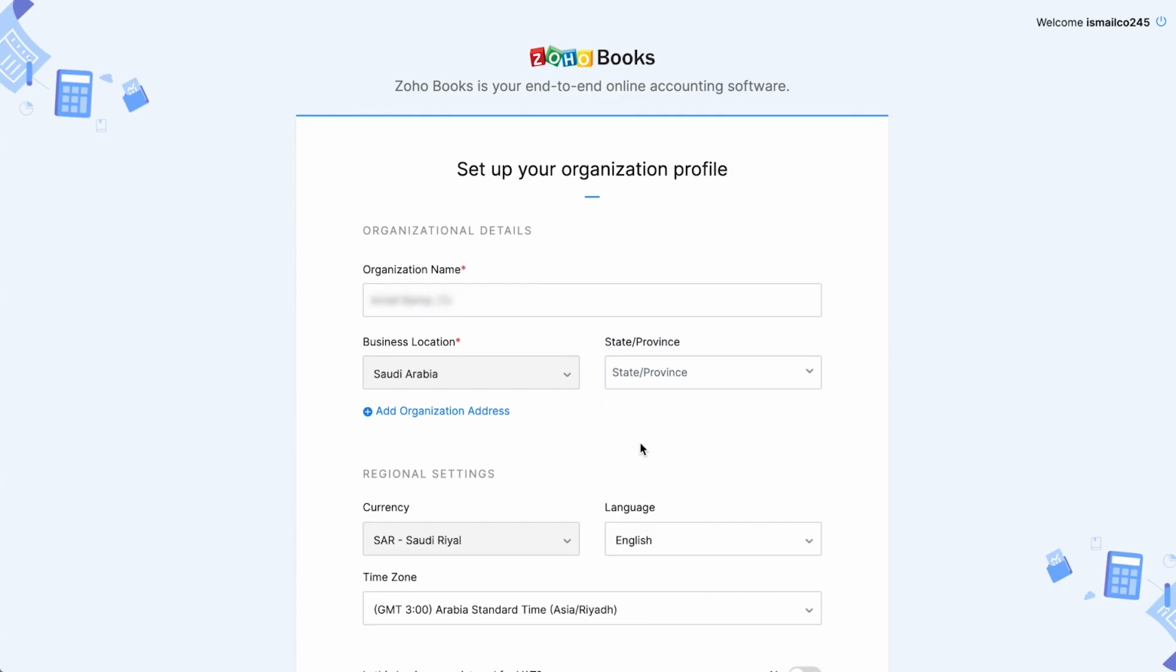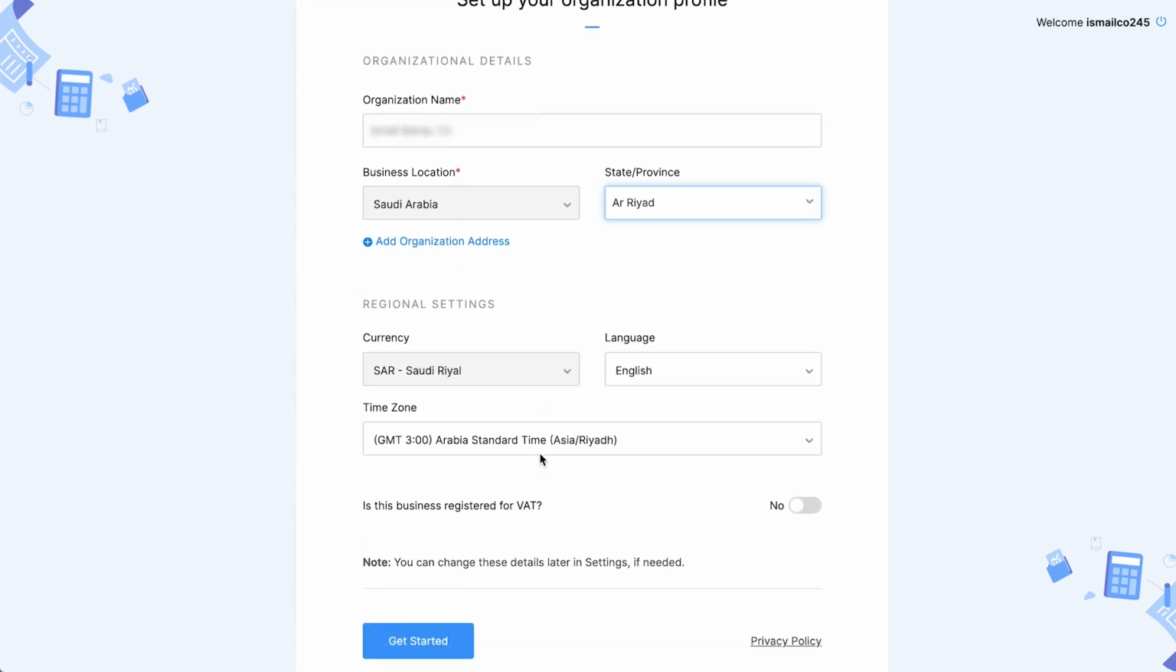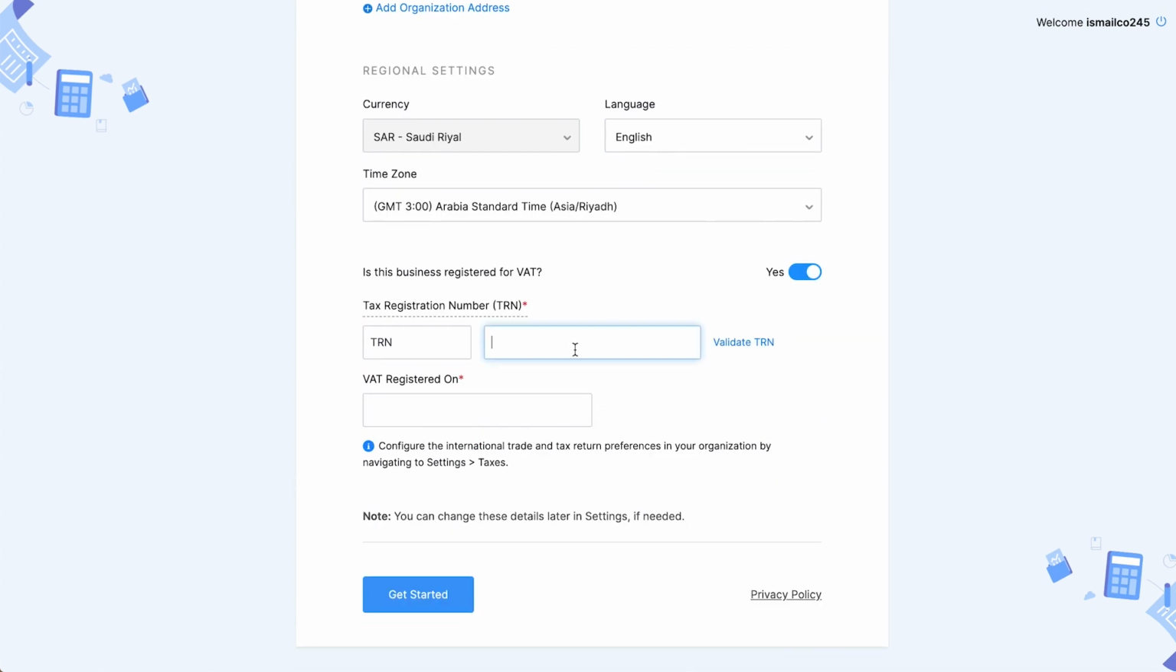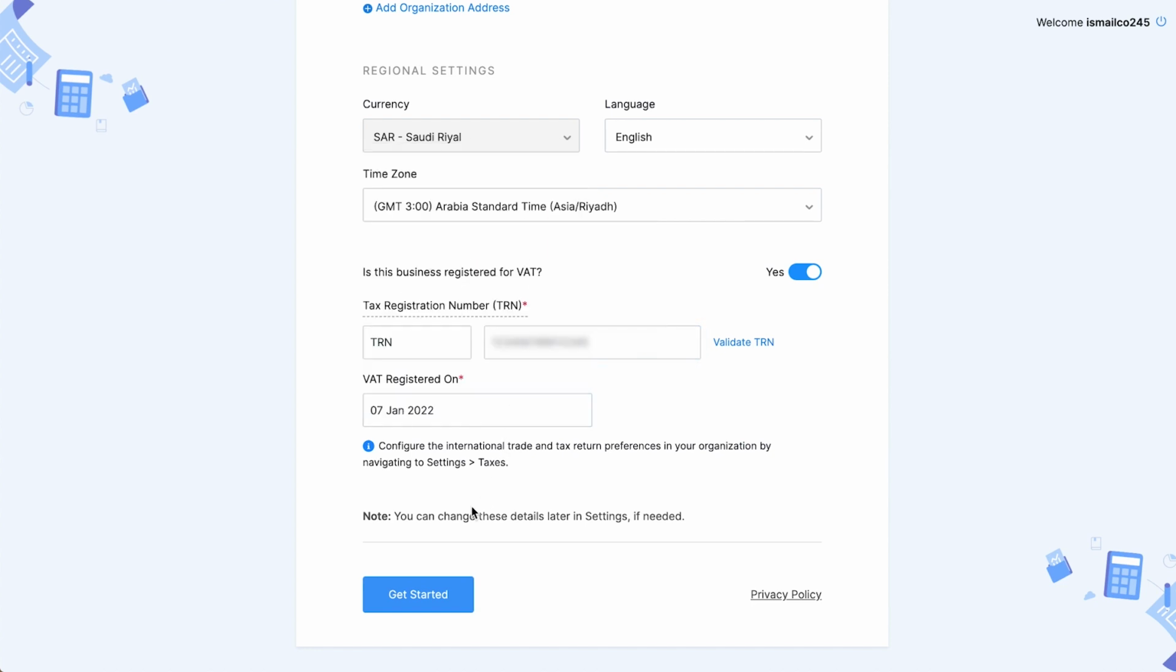Enter your organization name. The business location will be Saudi Arabia. Select the province and enter the business address. You can choose the desired language here. Mark this box to enter your VAT details. Enter your TRN here. Select the date on which you registered for VAT. You can configure other settings for VAT later on as well.